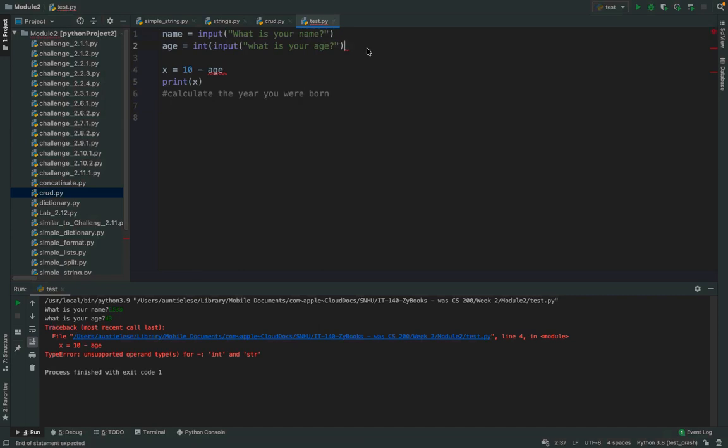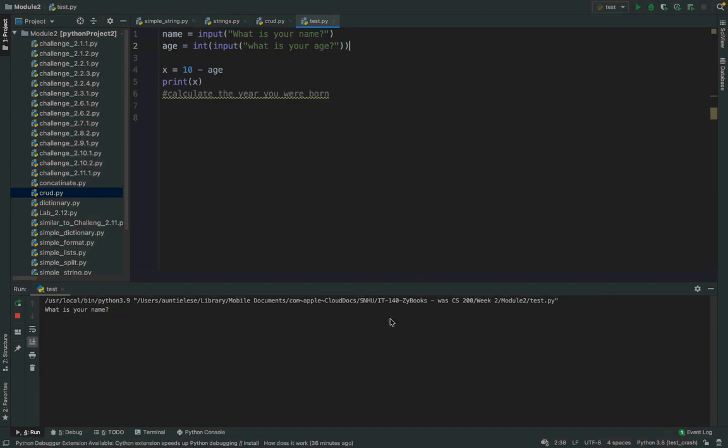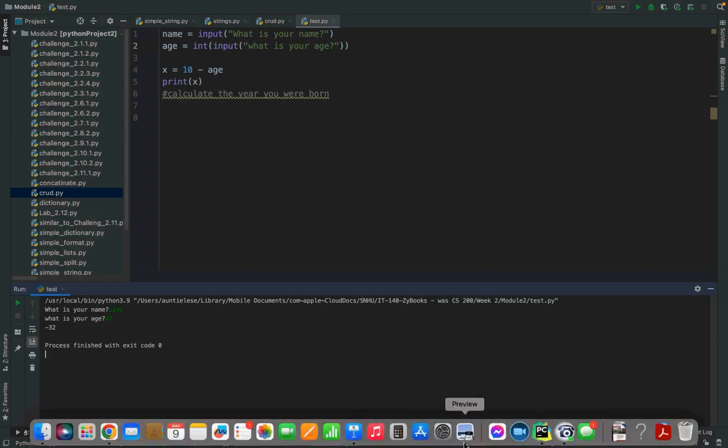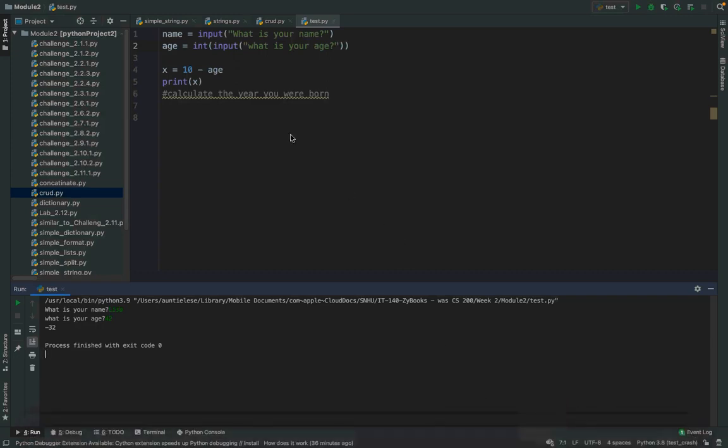Wrong thing. Wrong letter. Okay, and then I run it again. I say Lisa, 42, and I get minus 32. So that's why int. Could you do also age minus 10? Would it just produce positive 32?